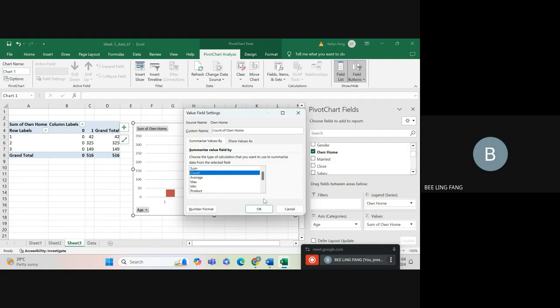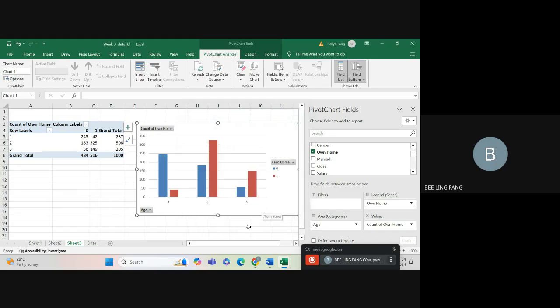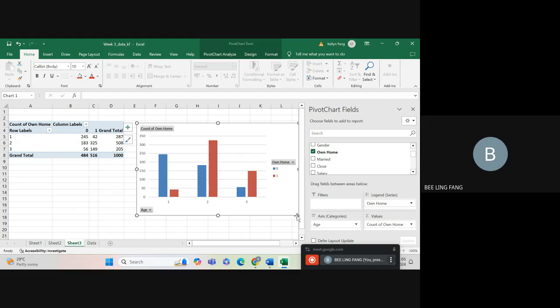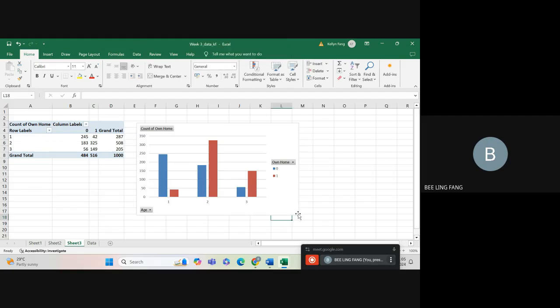And then click OK. Then you just click outside any cell, right? So you get this pivot table, and this is the pivot chart. Otherwise, you can create the pivot chart separately.